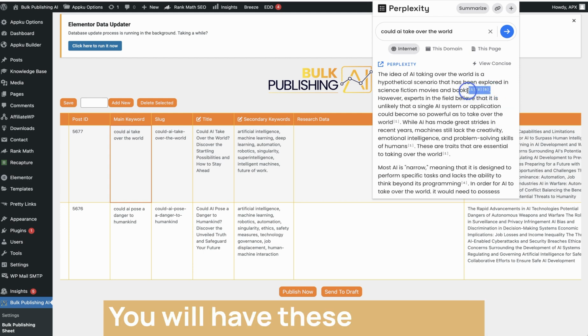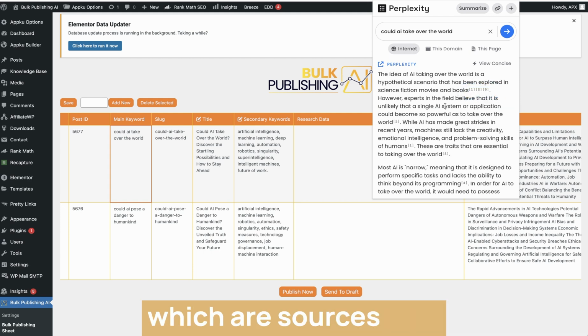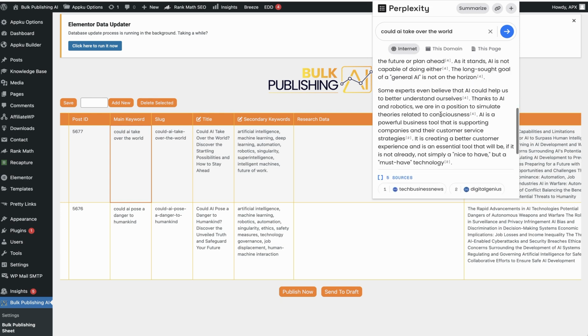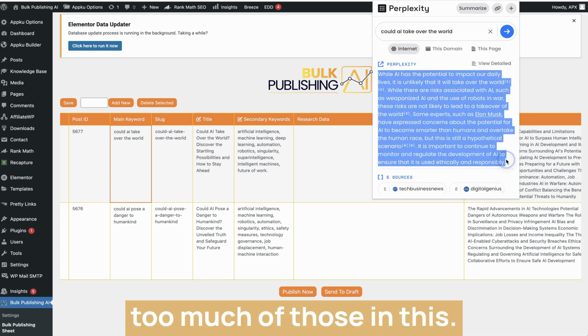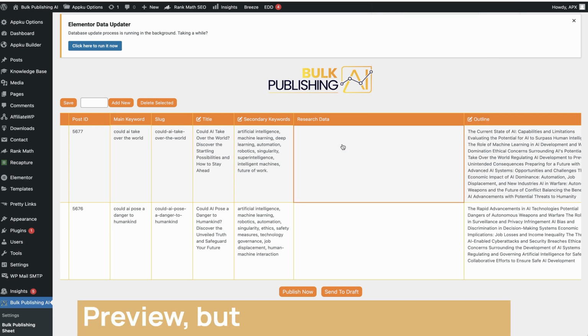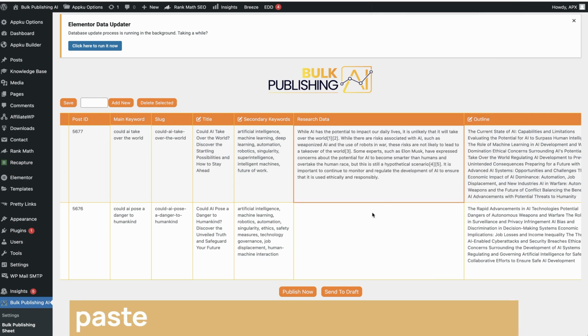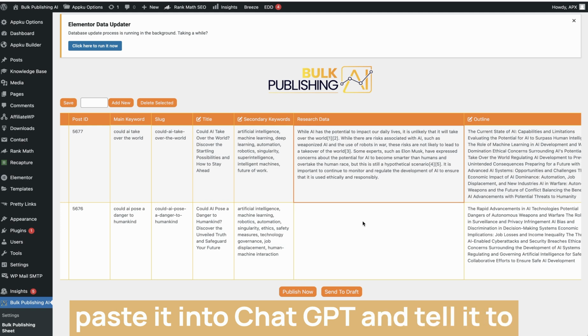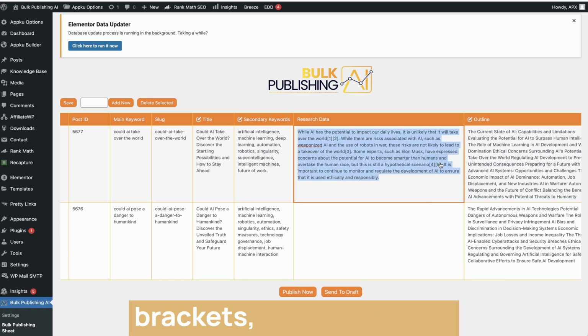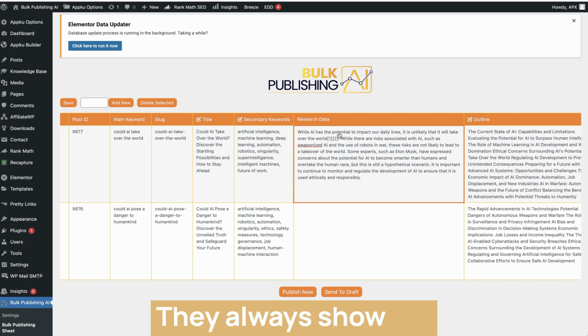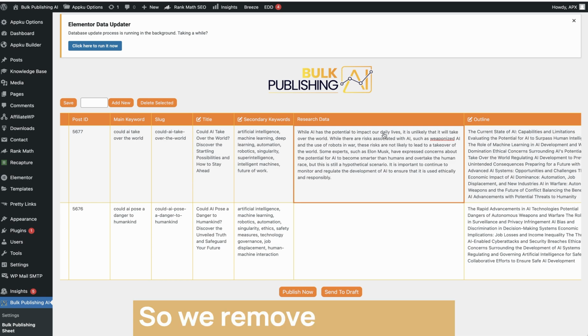You will have these brackets, which are sources that you'll want to remove. I'm going to keep it concise so I don't have to remove too much of those in this preview. But another tip is to just paste it into ChatGPT and tell it to remove those, and it will do that. If you don't remove those brackets, they'll show up in your first draft for sure. They always show up. Yeah, so we remove those.